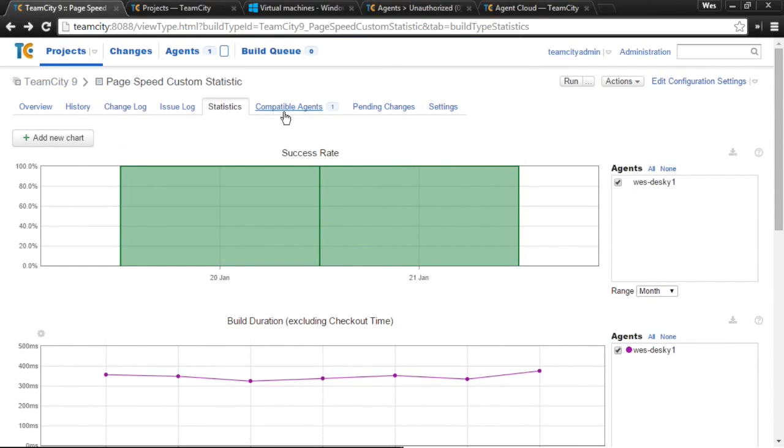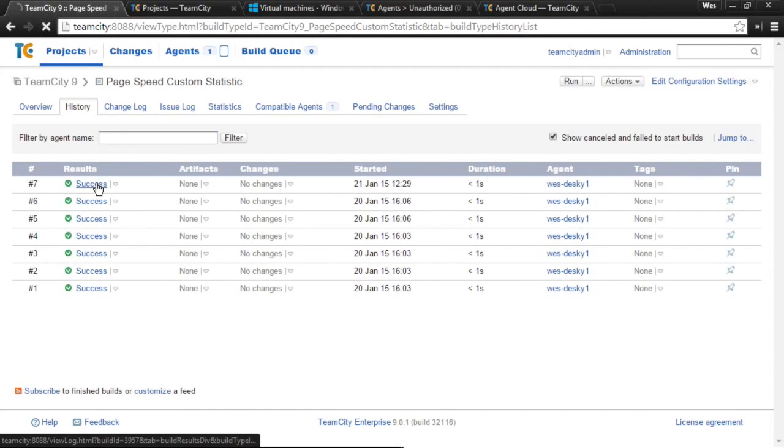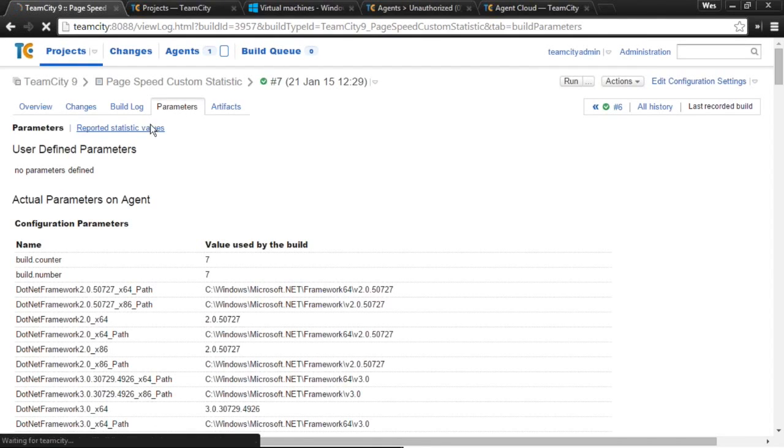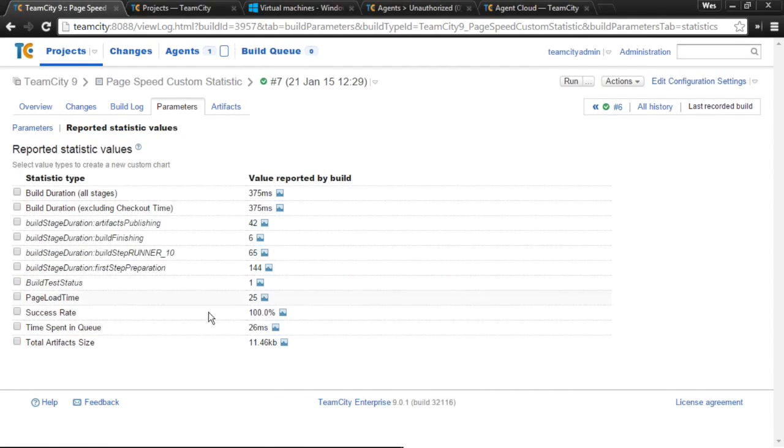And if you want to know what's available already for any particular build configuration, what I recommend is going to your history, open the last build result, go to the parameters tab, go to the reported statistic values, and you'll see what's available. Yeah, because as you turn things on like certain test runners, then you'll have certain information come in here as well.